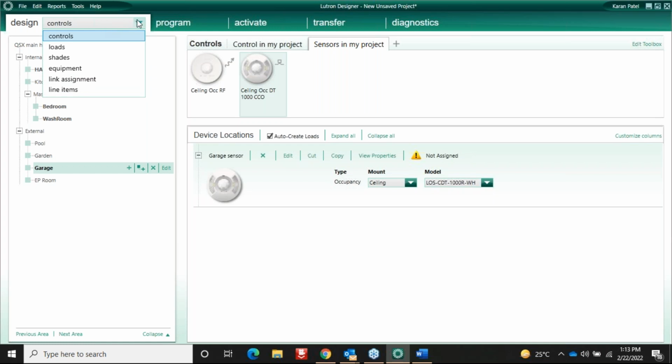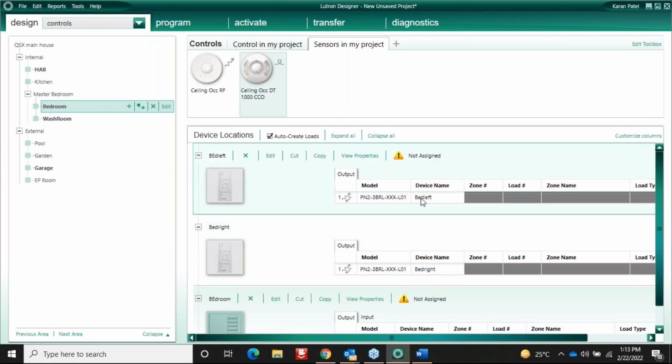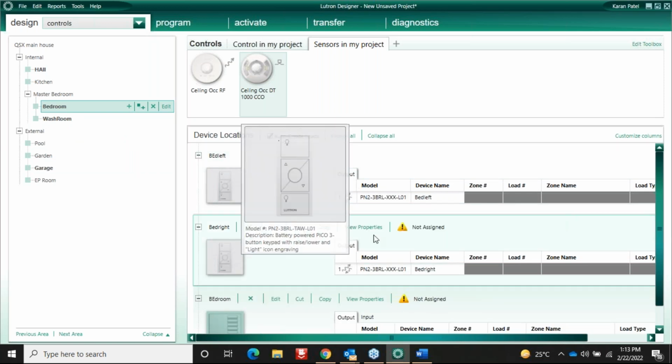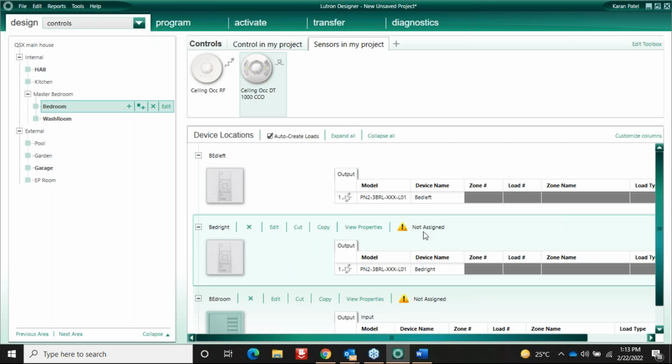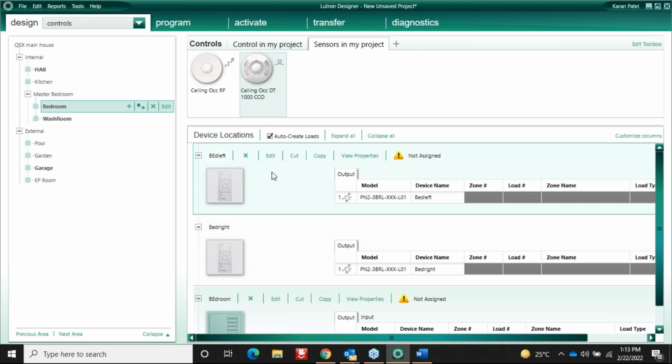So this is how you are going to add the keypads in all areas. Whichever area has controls will appear in the board letter. You will see this small warning here: it's not assigned. It is not assigned because these keypads are not connected to the QS link. These Picos are not linked to the QSM, so that's why they are shown as not assigned. You don't have to worry about it, because those are not assigned yet.